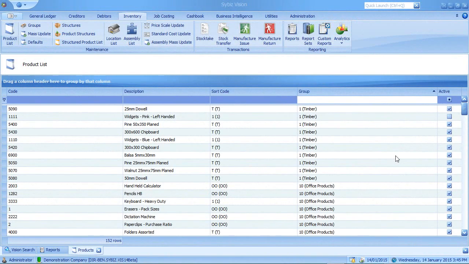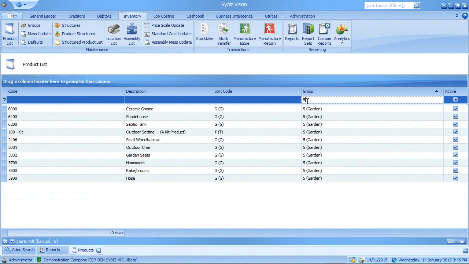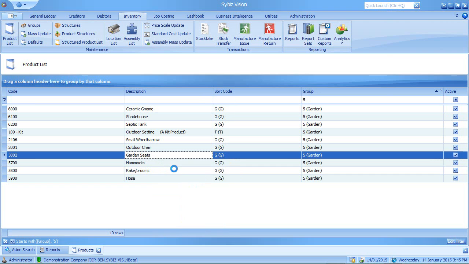Hello, in this video I will be giving you a brief overview of the barcode functionality in Sybiz Vision. So I've got a group of products, group 5, that a lot of those have barcodes, and so we'll have a look at how you go in to set those up.